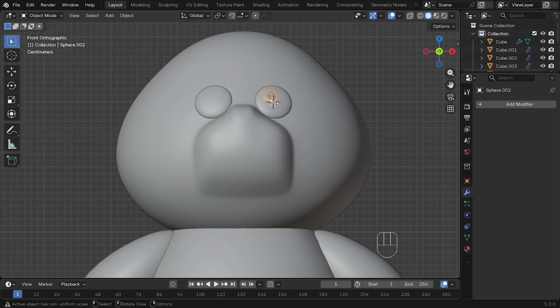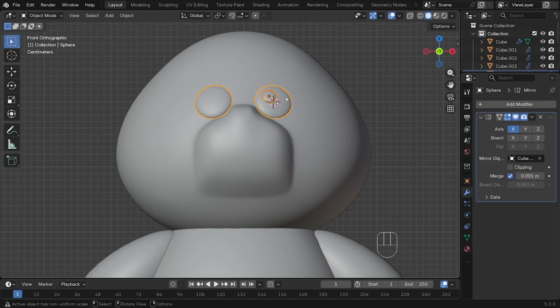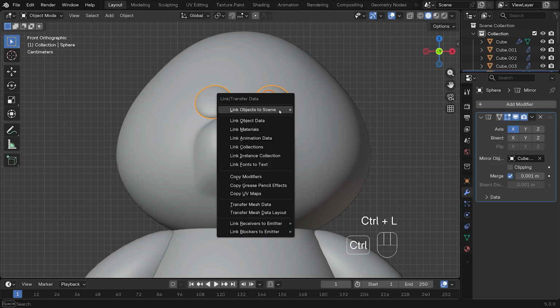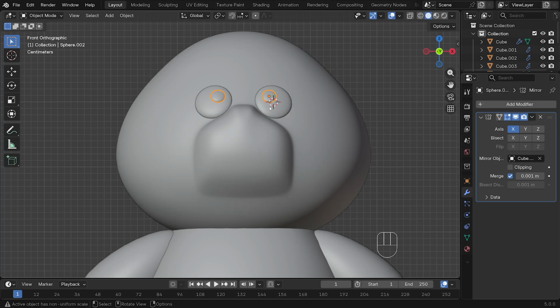And now I'm going to select the smaller part and shift select the bigger part with the mirror modifier. Press Ctrl L, copy modifiers, and now you can see it appeared on the other side. So that's great. Now let's move our 3D cursor here.